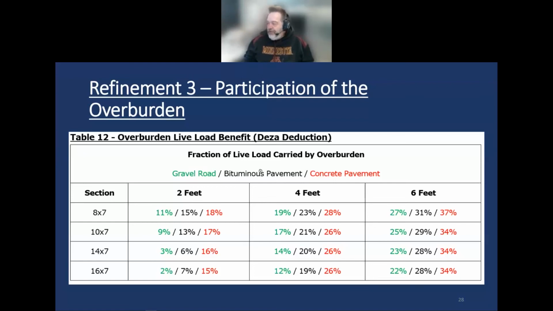The bituminous pavement is in the summer when the bituminous is the softest, and the concrete was assumed to be relatively indifferent to temperatures. So what does this table tell us? It tells us that if you've got 2 feet of fill on your culvert and you've got a gravel road on top, that overburden will take about 11% of the load, and we apply a fee factor to it, so it's about 5.5% there. Pretty marginal impact if you've got a 16-foot culvert. By the time you soften up the gravel, there's not much benefit to it.